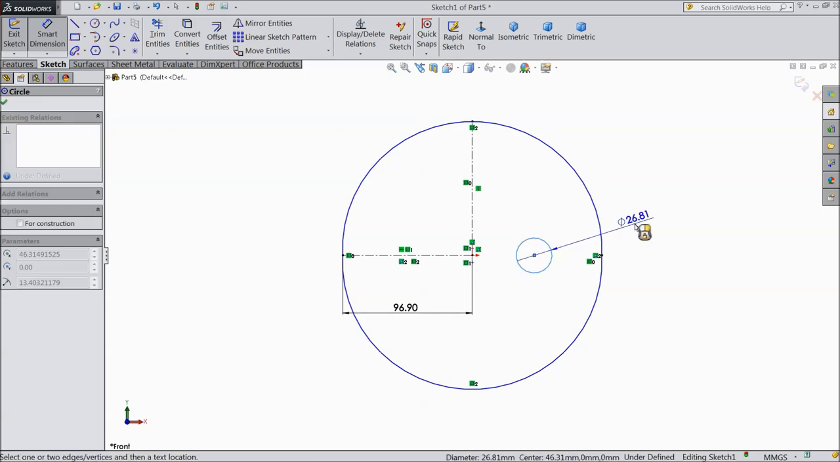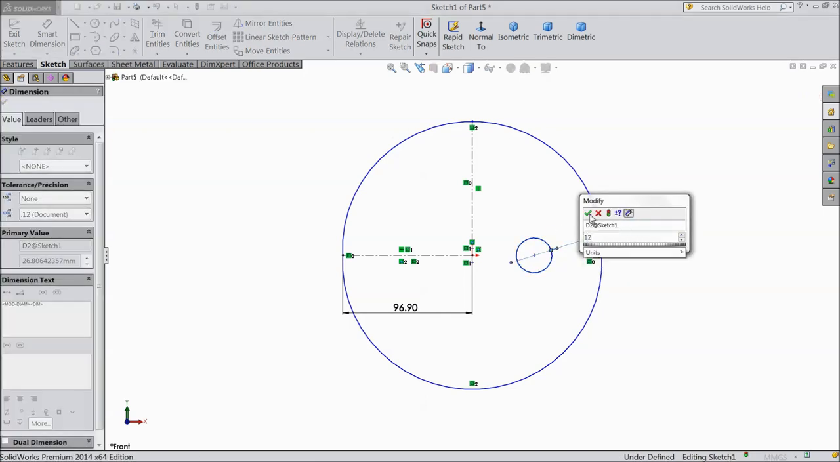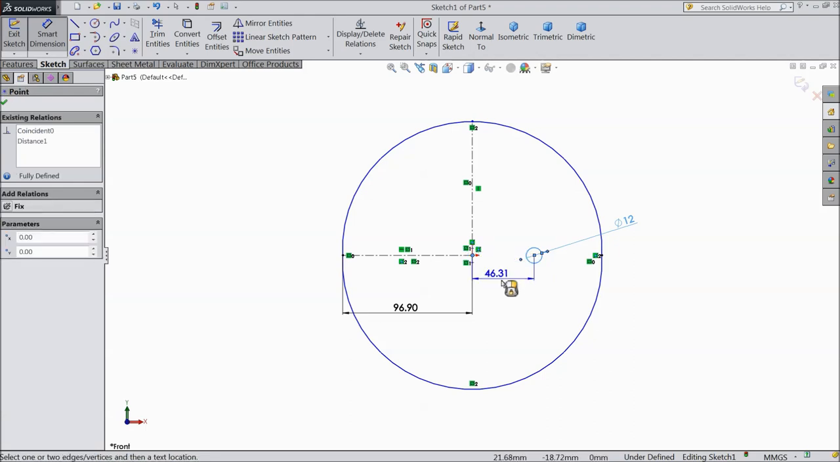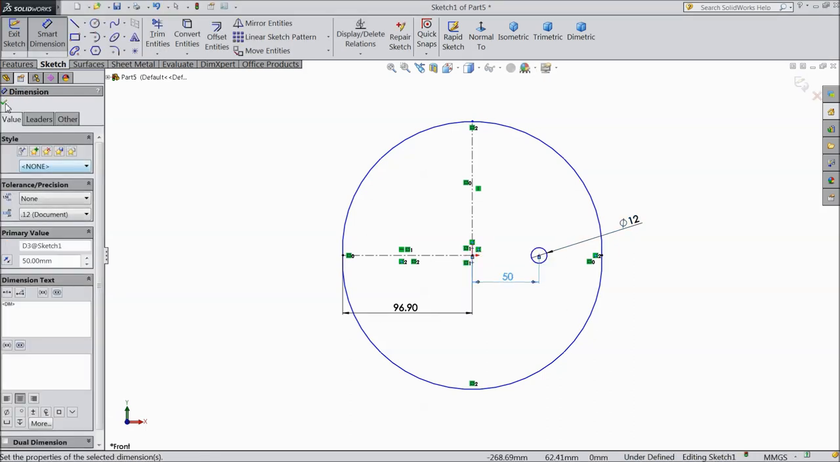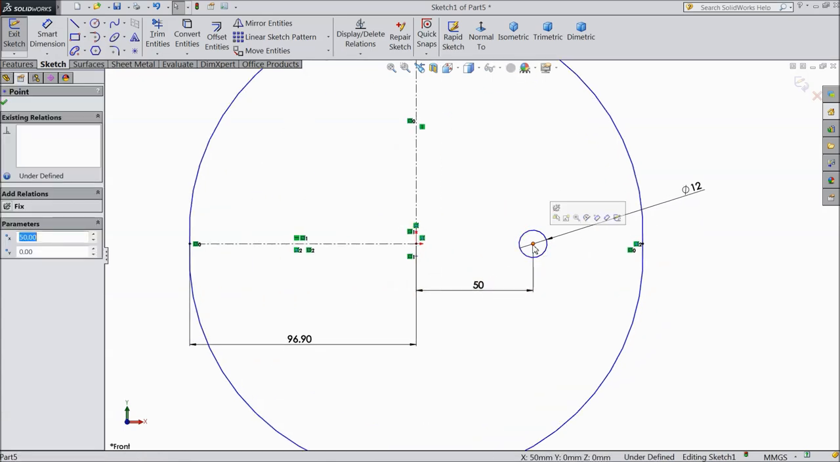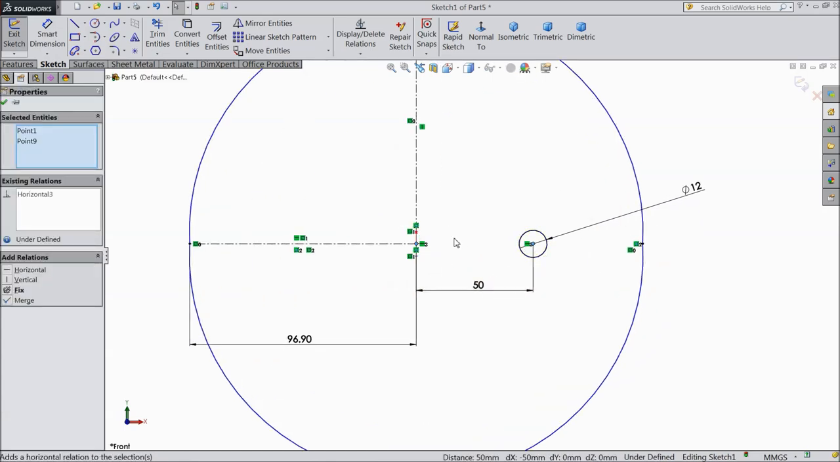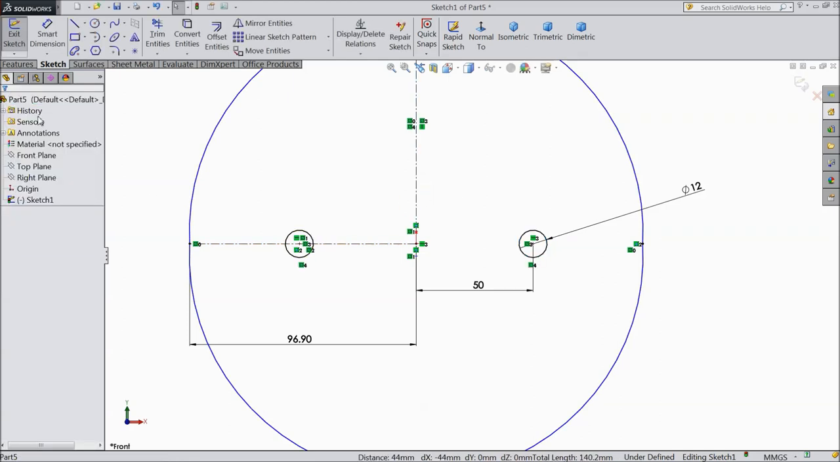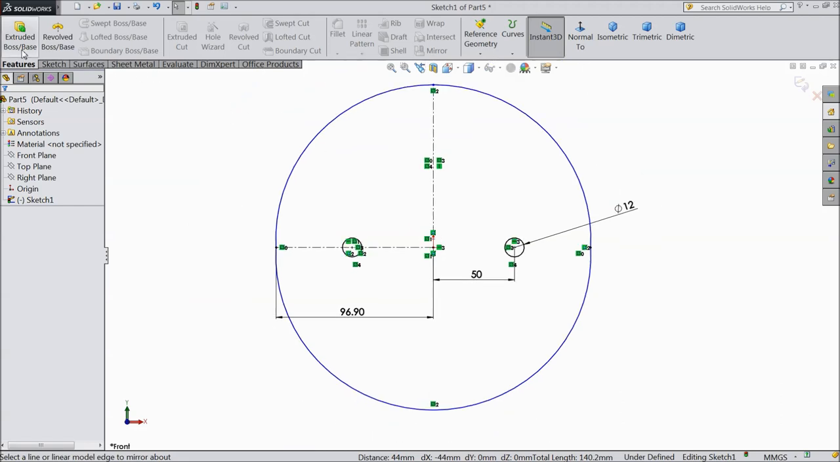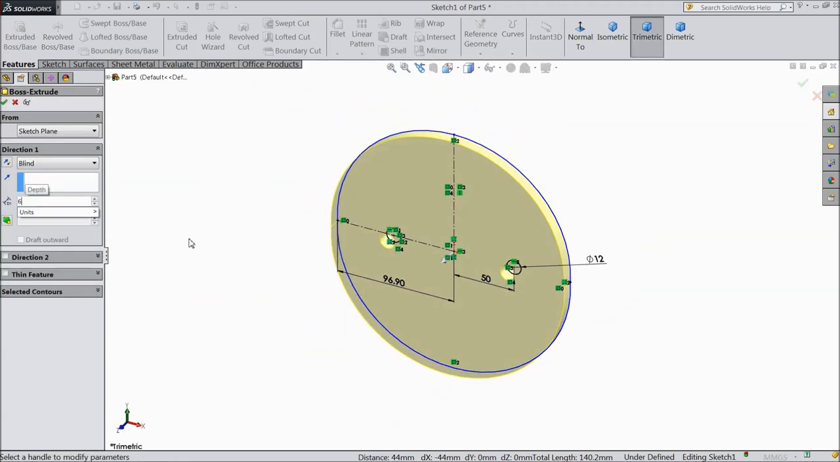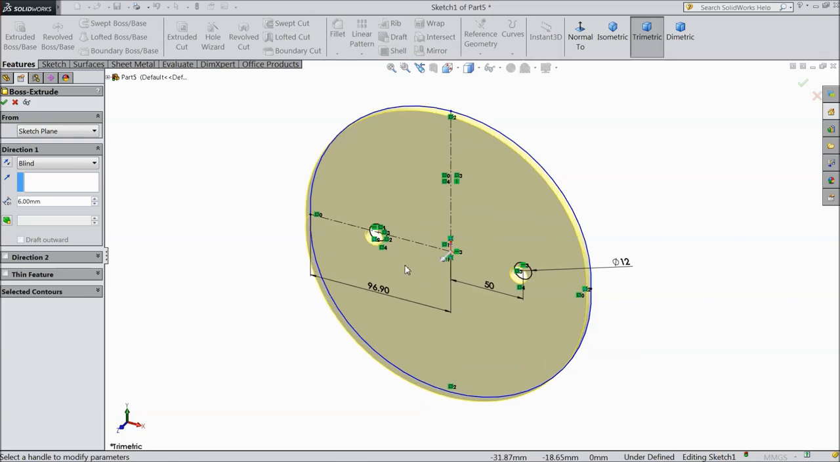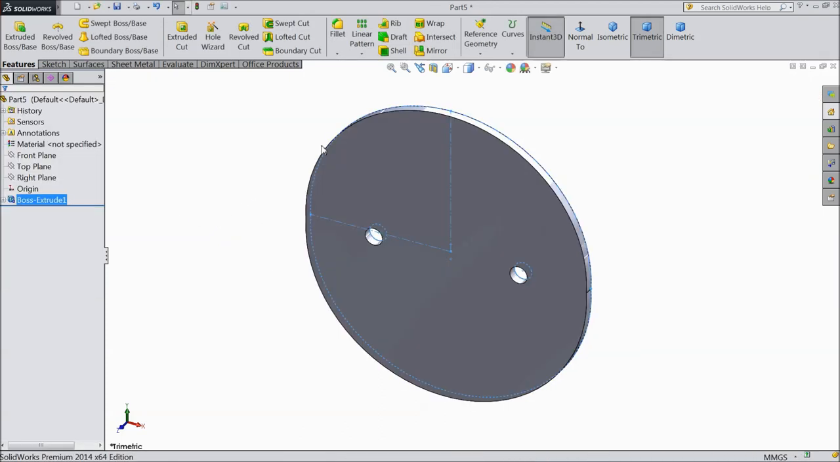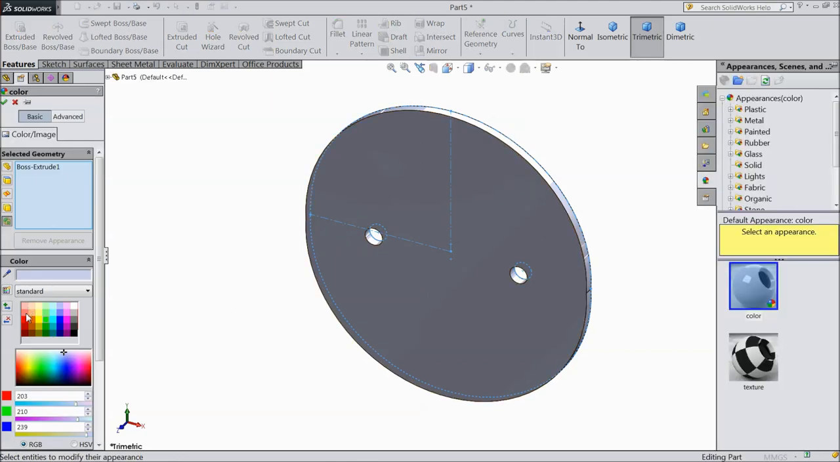choose circle and draw one 12 mm circle. And distance from here to origin point 50 mm. Make sure this center point and origin point are in the same plane. Now mirror entity, select this circle, mirror about, just mirror this circle. Okay, now go to extruded boss, select 6 mm. We want 6 mm thickness. Click OK. So now our plate 2 is ready. This is our plate 2 for vertical Stirling engine.